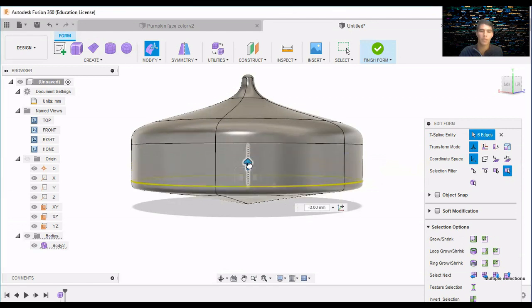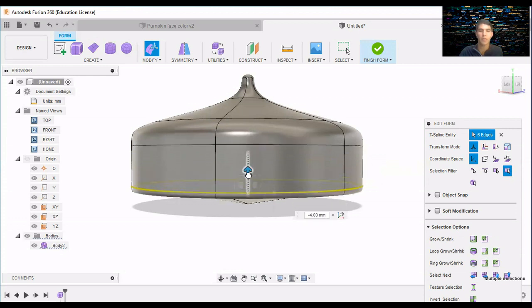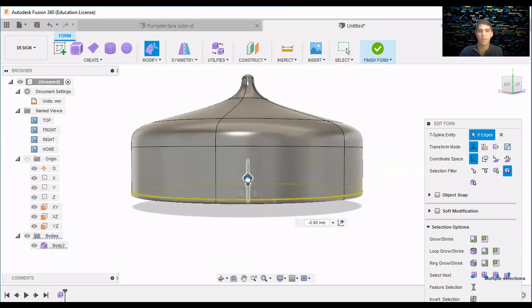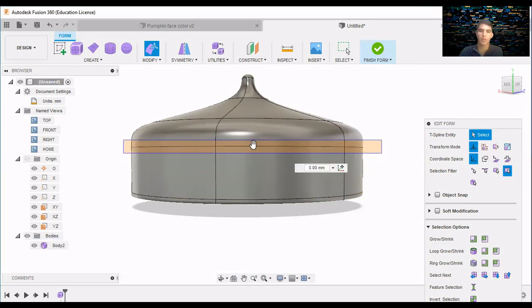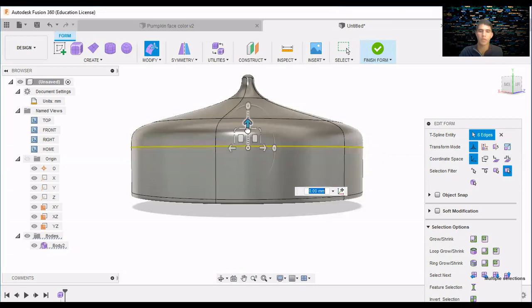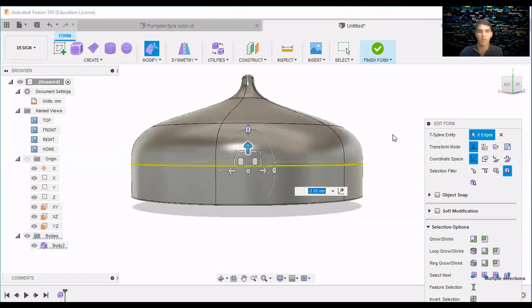In this case, we want to drag it downward since we want our pumpkin to have that downside. So let's put it at that, and let's drag this one along as well. There you go. That's good.